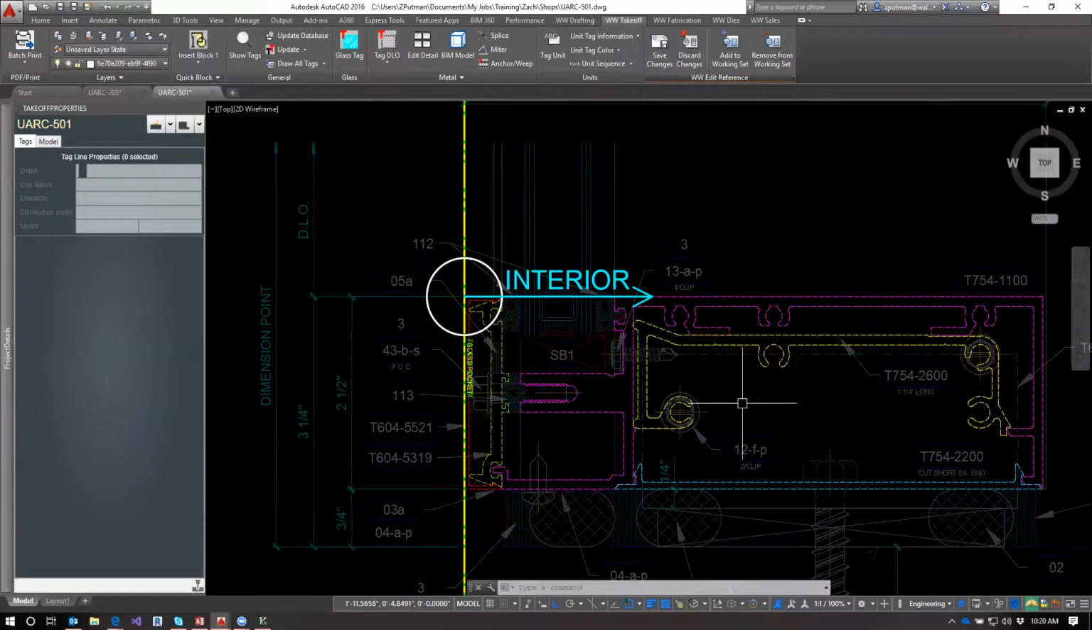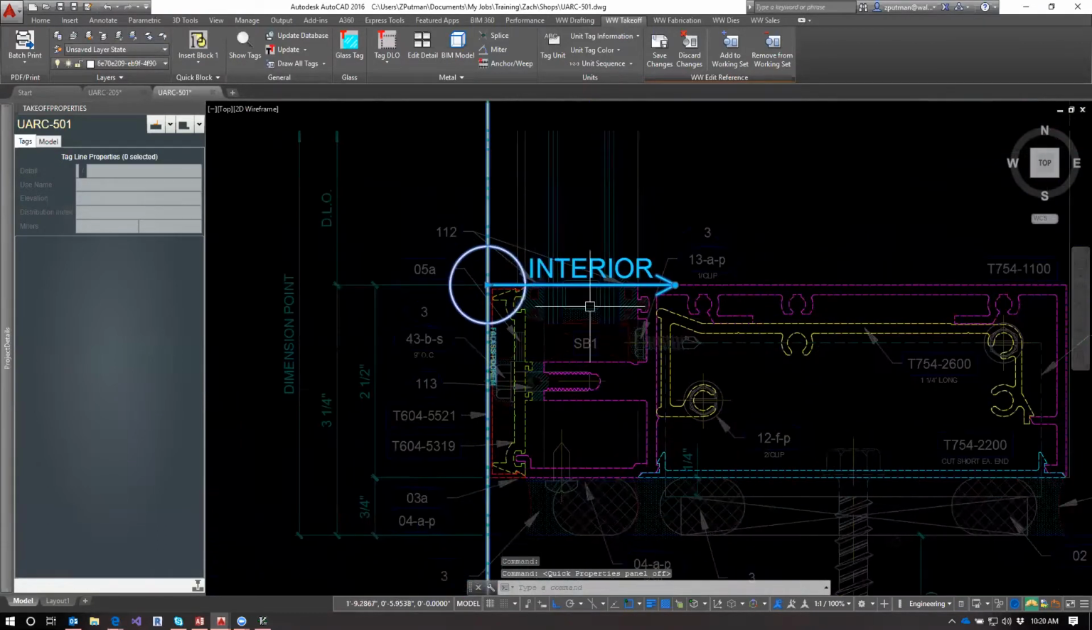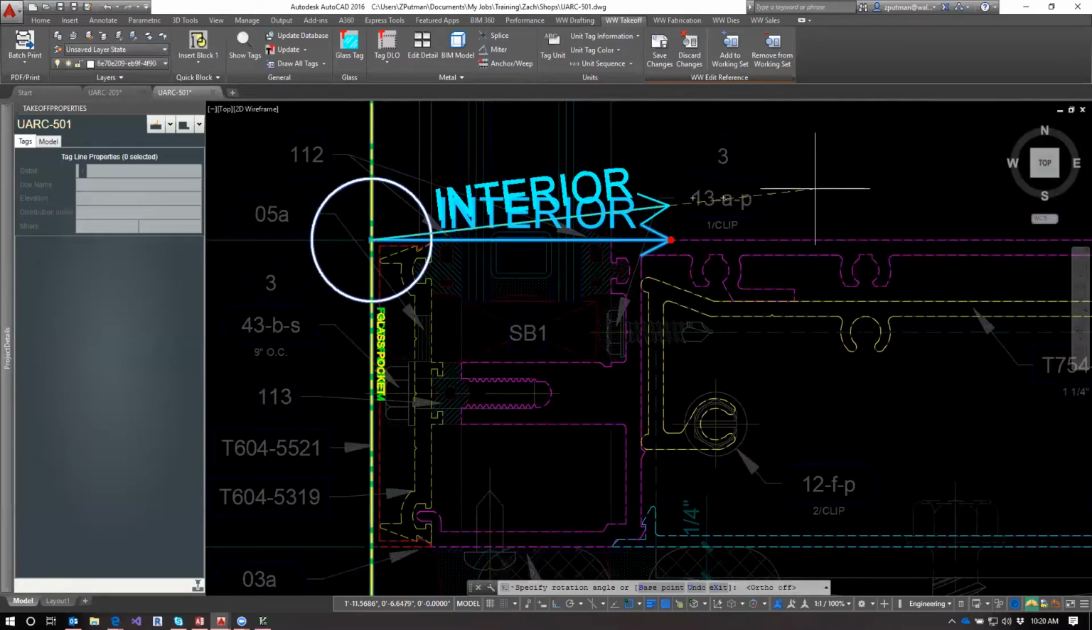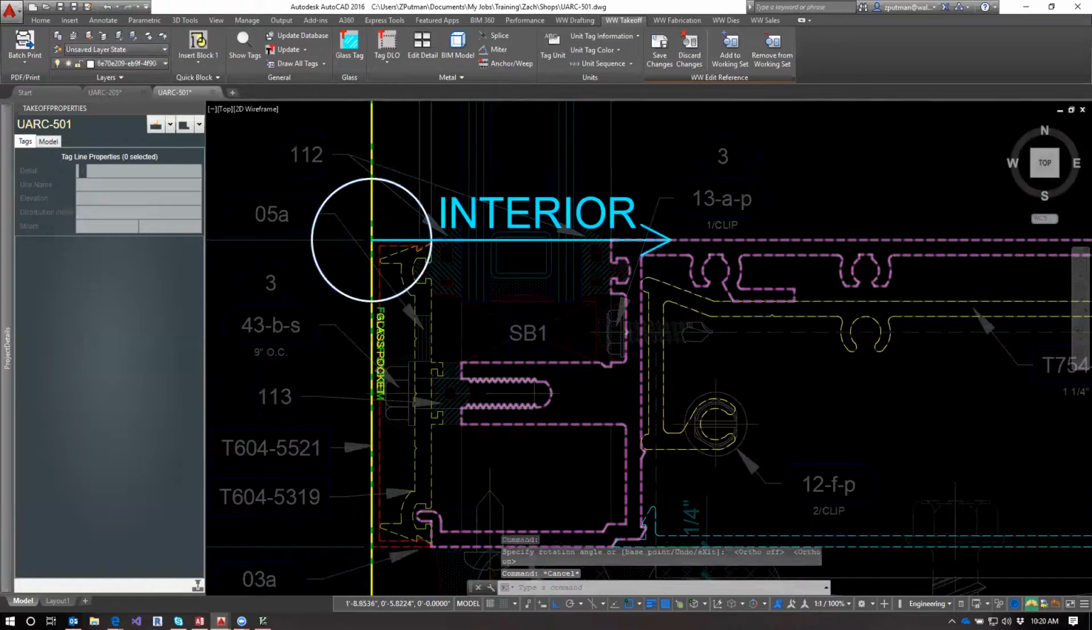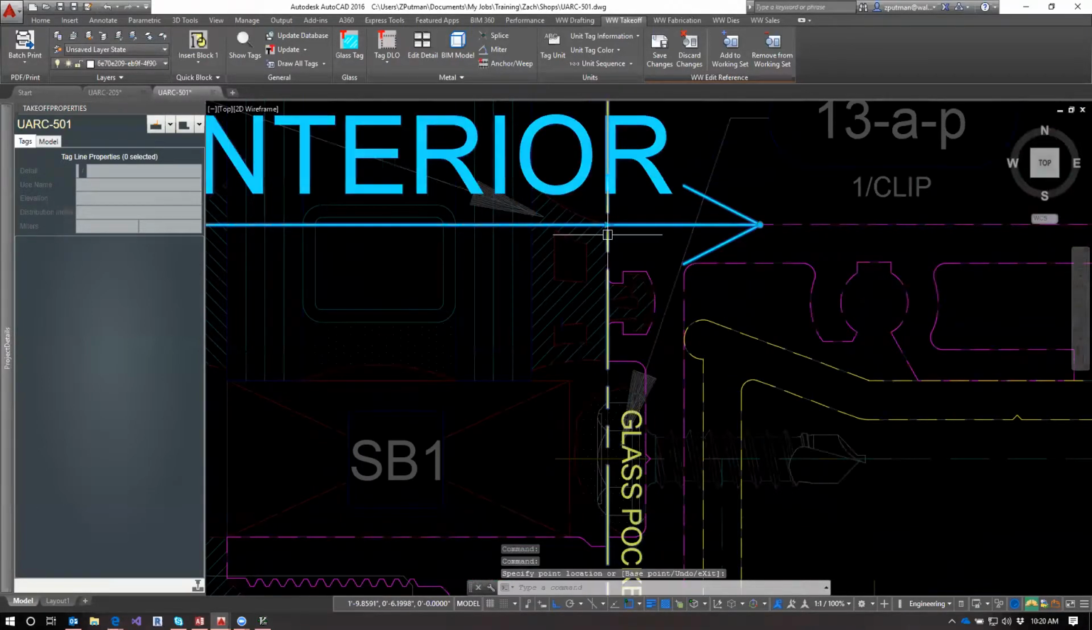In addition to moving these things, you can also use rotate and mirror if you need to flip something around. You also want to deal with this dynamic block here. I'm going to get rid of my quick properties window. The important thing about this block is there are a couple of grips. This one here rotates the interior direction. If this was a segment or a corner, you might have to rotate it to make sure it points directly inside the building. And this one here moves the glass pocket line, which for this detail should be right here.